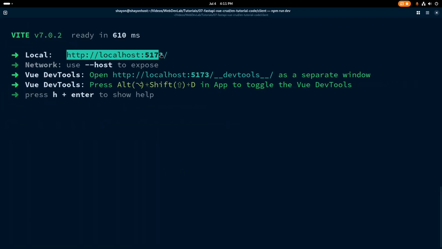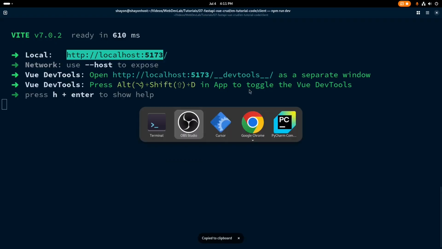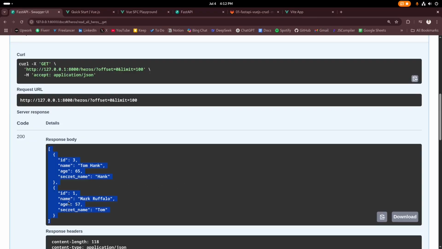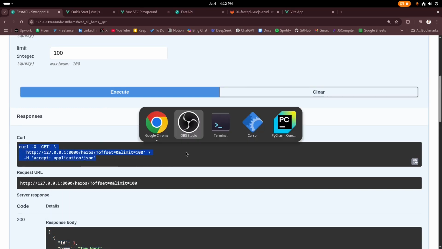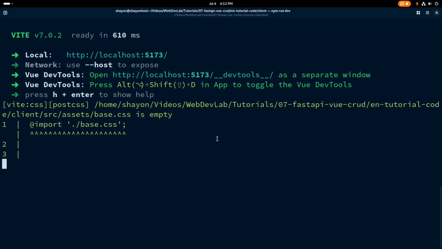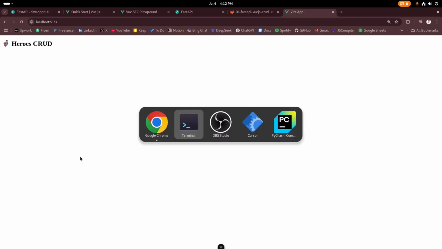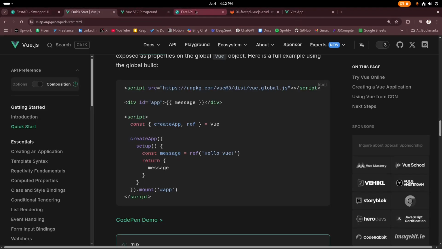Let me just copy the URL and paste it in the browser. Let's see how does it look. Yeah, heroes CRUD. Now we are going to show all those heroes we are getting as a response. Let me just copy the call request. If you just paste it in the terminal, there is a error, base.css is empty. Yeah, actually we haven't installed tailwind css. Let me just add it, tailwind css.